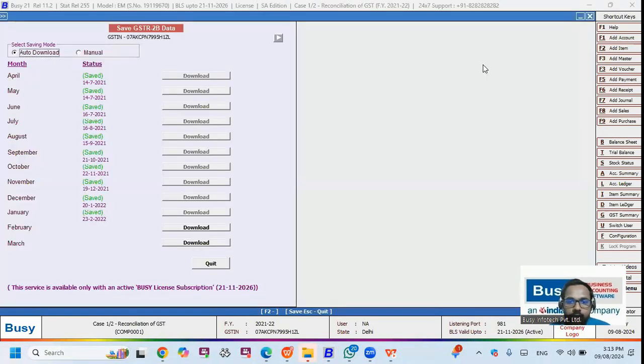Automatic downloading is a very simple process. You just have to select the month and click the download button. Now on my screen, I have already downloaded the data. That is why the status is showing as saved. Once the data has been downloaded, the status will be shown as saved.